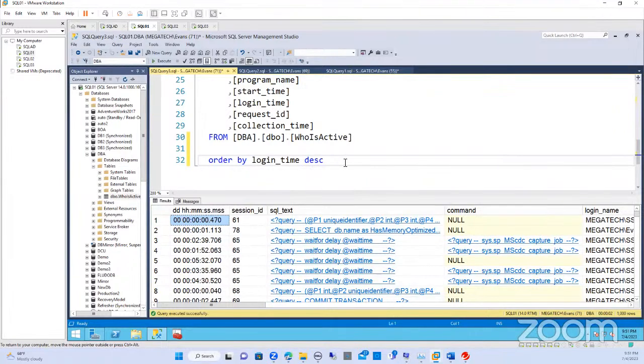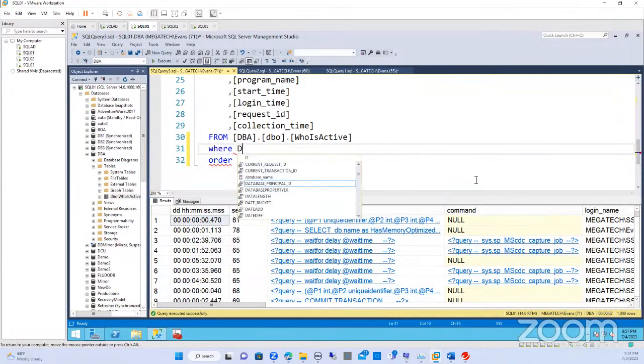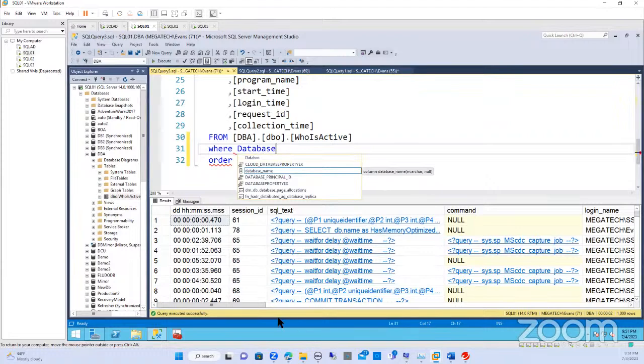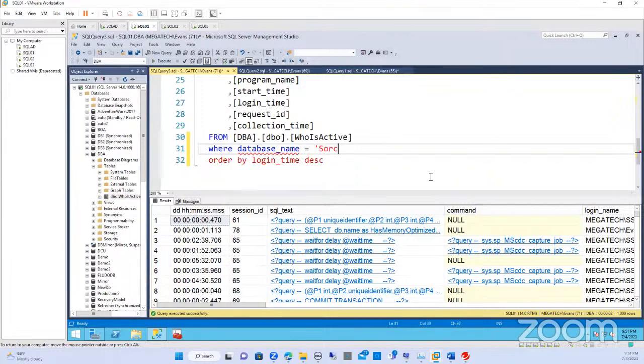Where database_name, I believe. Yeah, right there, _name equals source DB. Sorry. Source_DB, right? Then we don't need to, okay. Yeah, you can just run it from that place.